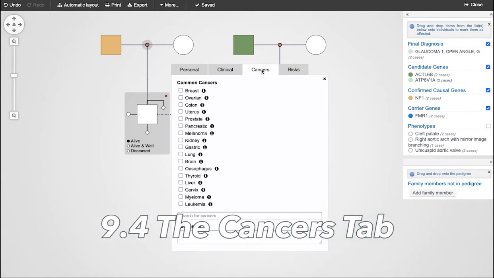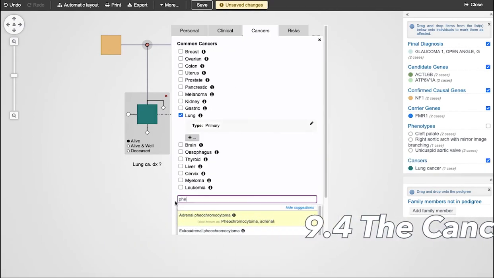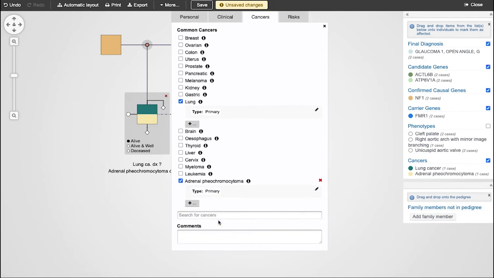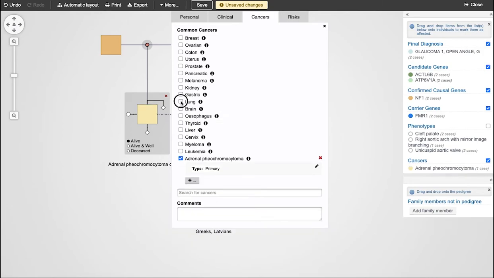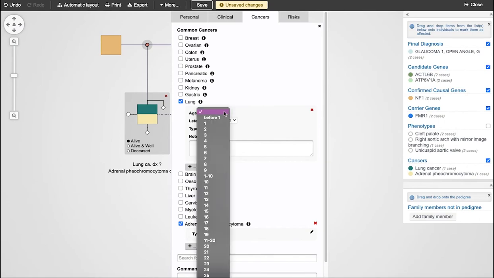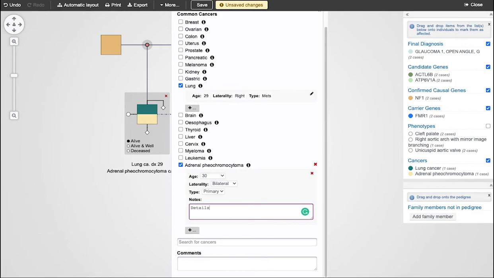In the Cancers tab, you can select from a list of available cancers, or use the predictive search bar to select different types of cancers not listed. Once you select a cancer, you can then specify the age of diagnosis, laterality, whether it is primary or metastatic, and write any additional free text notes.